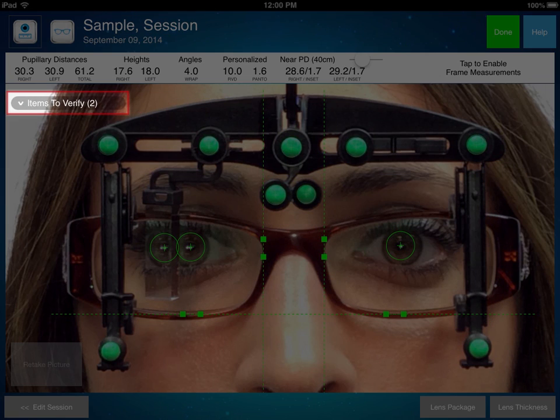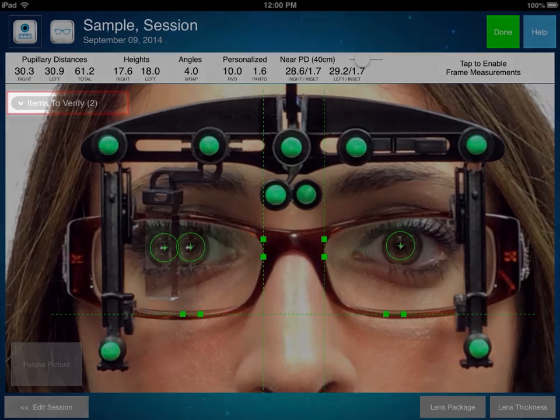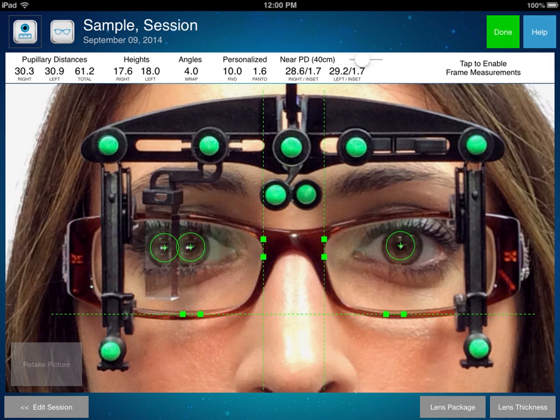The software may display an items to verify list with some recommendations. These recommendations are not errors, but are simply reminders asking the optician to analyze the image to verify various aspects of the prefit. Only a prefit problem spotted in the image by the optician requires retaking the picture at this step.